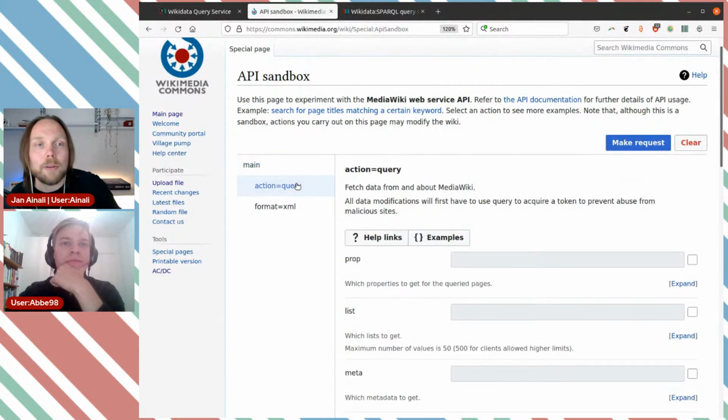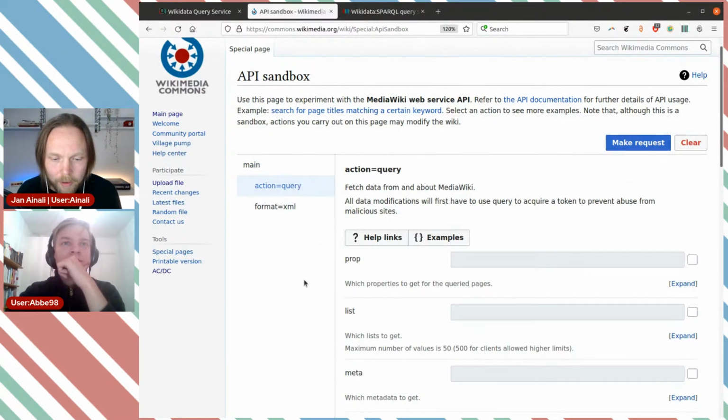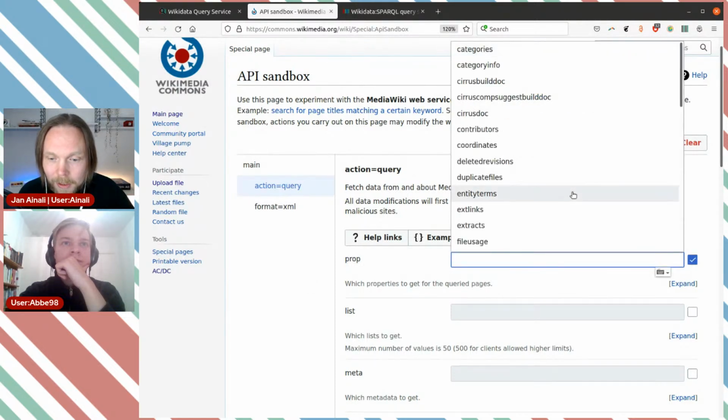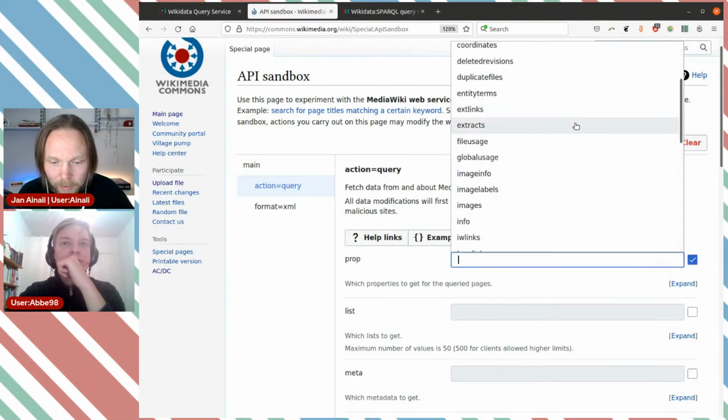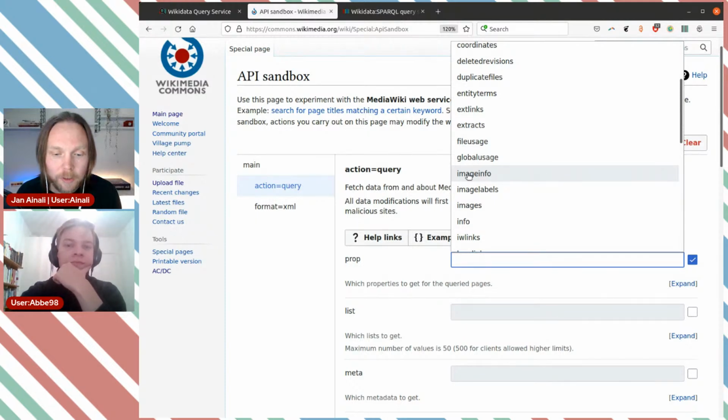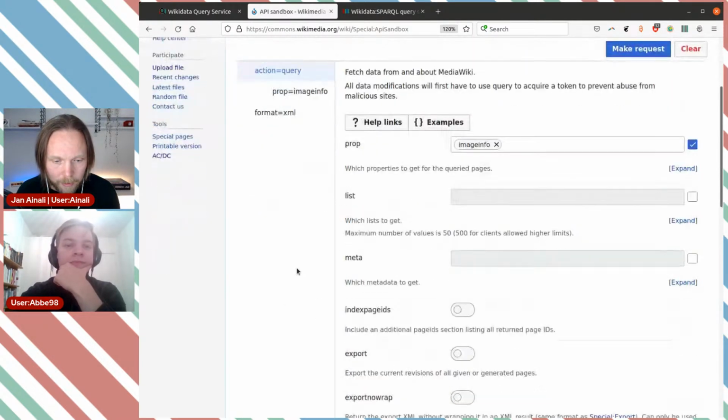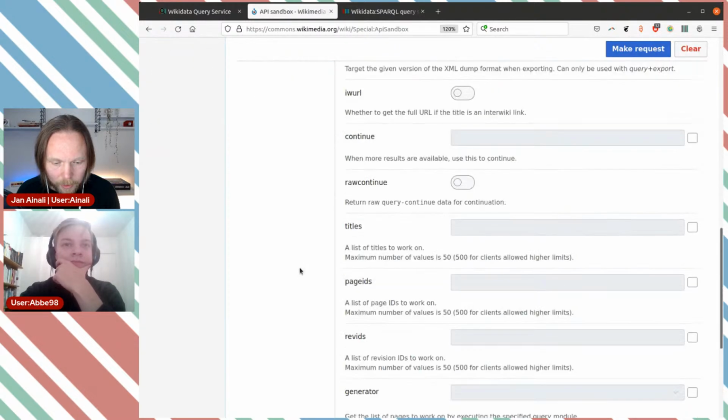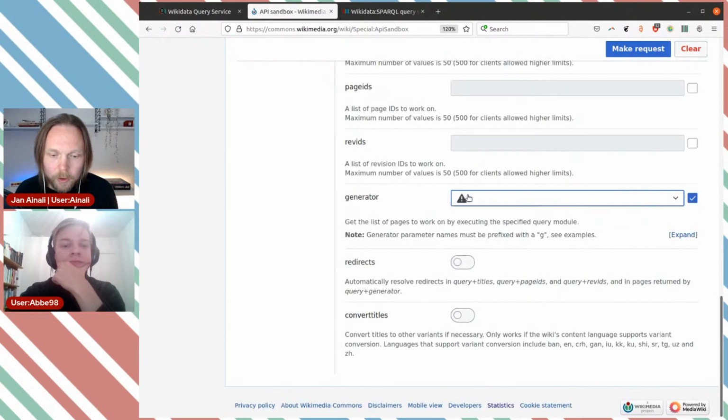And then for the query, we're going to set some parameters. Handily, we have this drop-down list. And since we want the information about the license, we want the image info. So we're going to tick that one. And then I think also down in the bottom here, we're going to use a generator to pick our image.